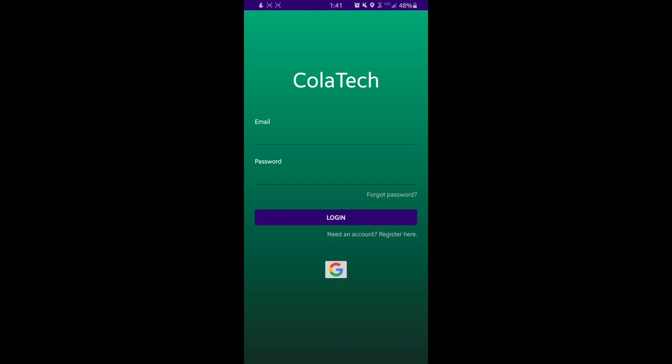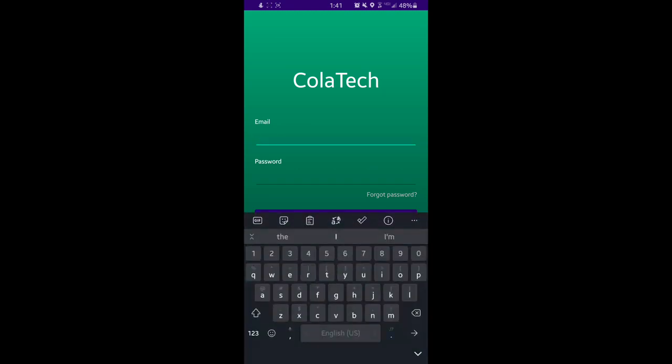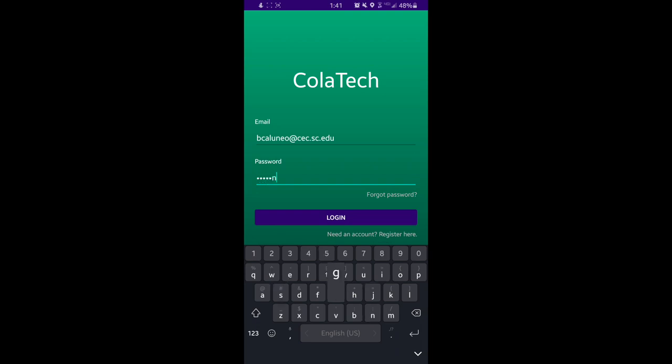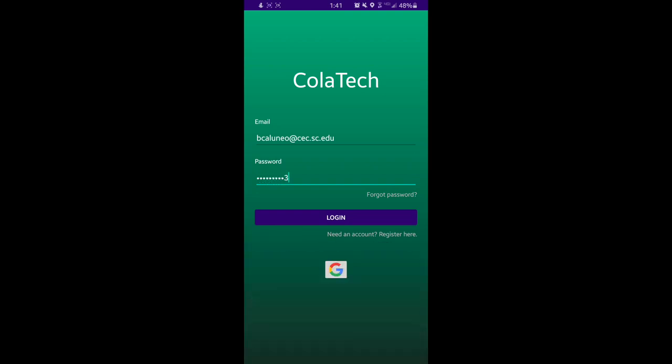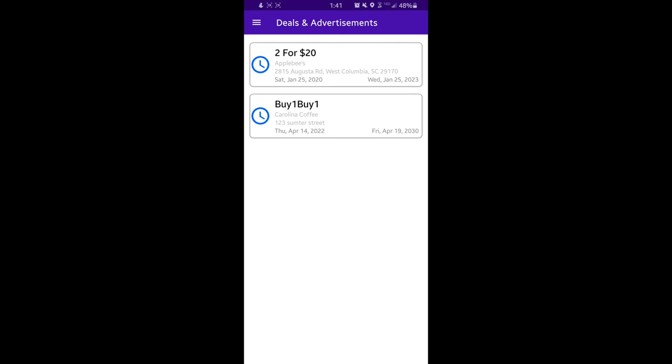So the first thing you'll see is our splash screen that takes you to our login page, depending on whether or not you're logged in. If you're logged in, it'll go ahead and take you to the deals page. But right now we're testing it as if you're not logged in. So you can type in an email and a password. And you can also use Google to sign in as well, but we're just going to use email and password here. So then you log in, and it will take you to the deals page.